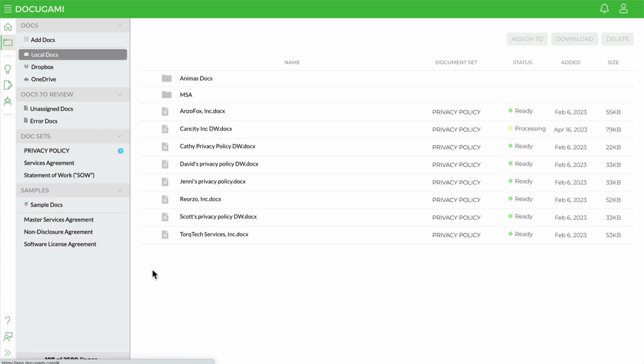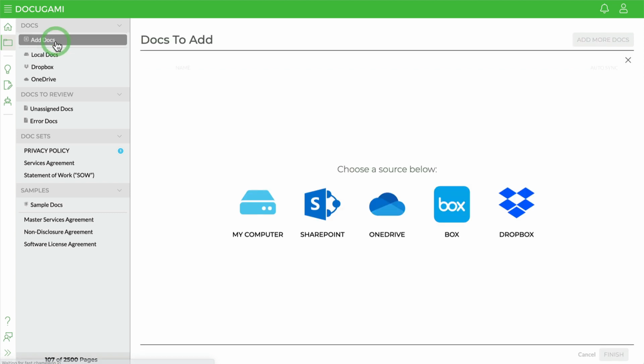In addition to uploading documents from my computer's hard drive, I can also add documents from a variety of third-party storage solutions. Currently, we support SharePoint, OneDrive, Box, and Dropbox, with others coming soon. The process is very similar to uploading documents from my computer, with the biggest difference being that I need to sign into one of these storage providers and choose my documents from there.